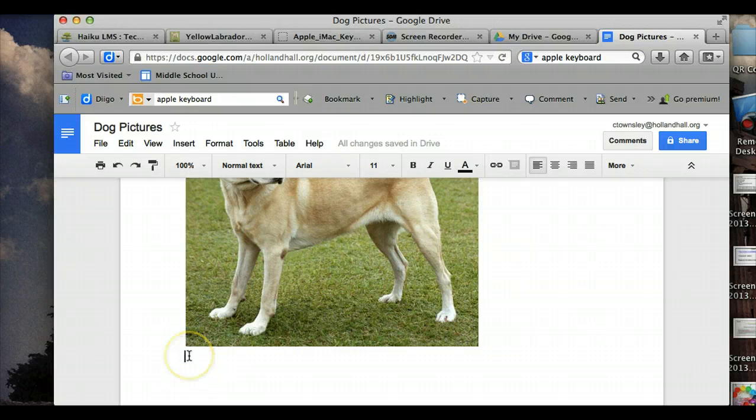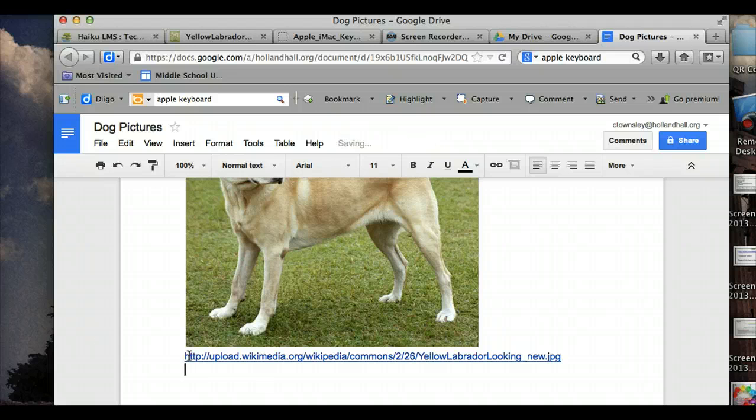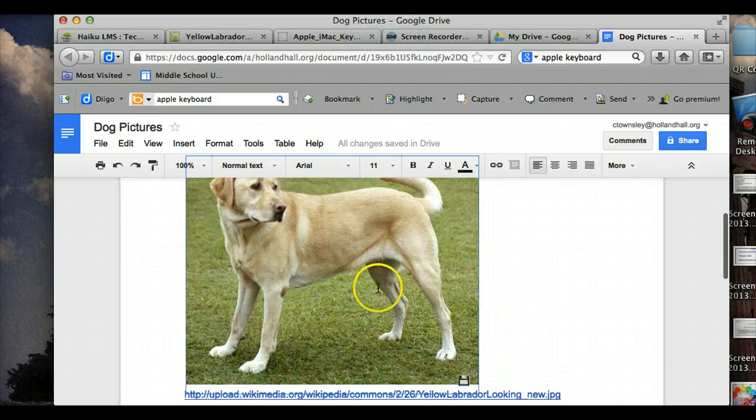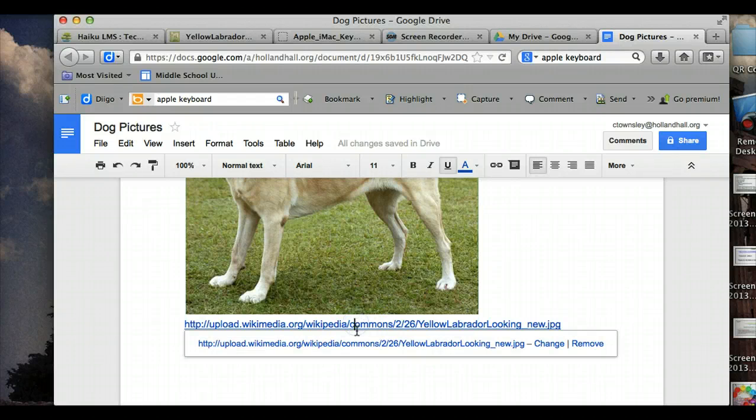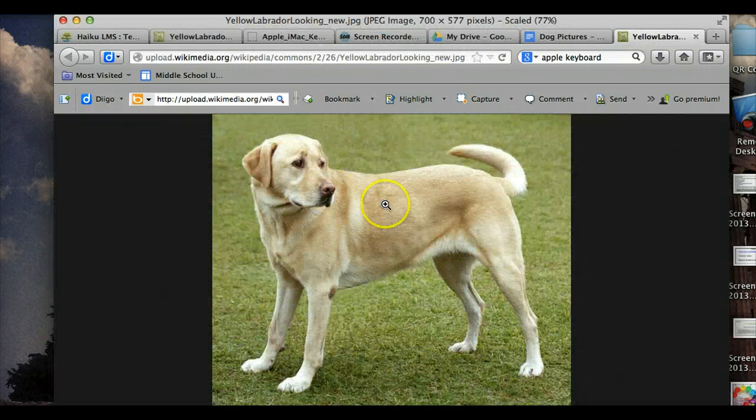So now here's my cursor, Command V, and there, and I'm going to hit return. That's my dog right there that you heard barking. When I hit return, now this is the URL, Uniform Resource Locator, of where you got this picture. So if I click on this, and I click on this, it takes me to where I got the picture.